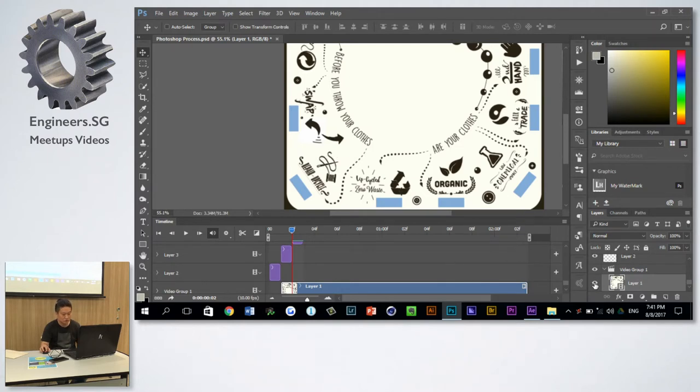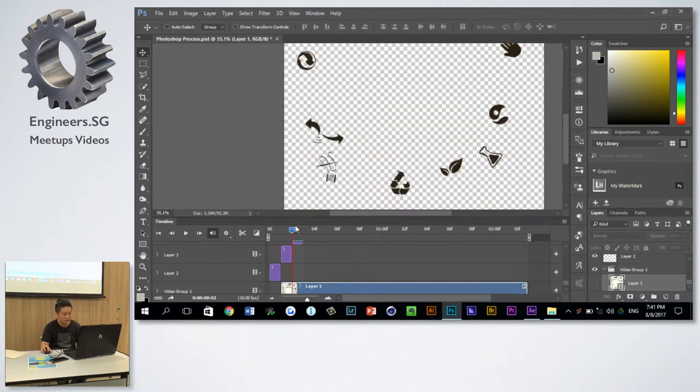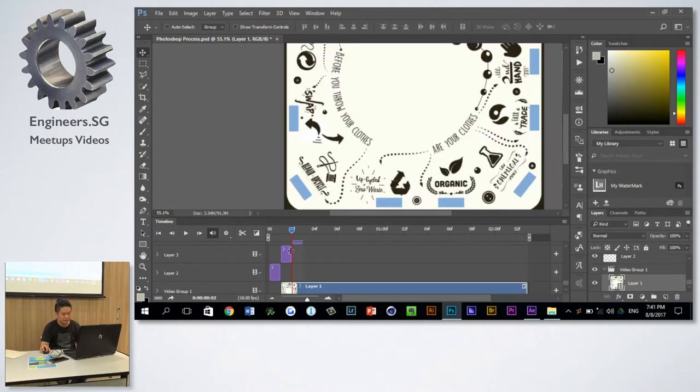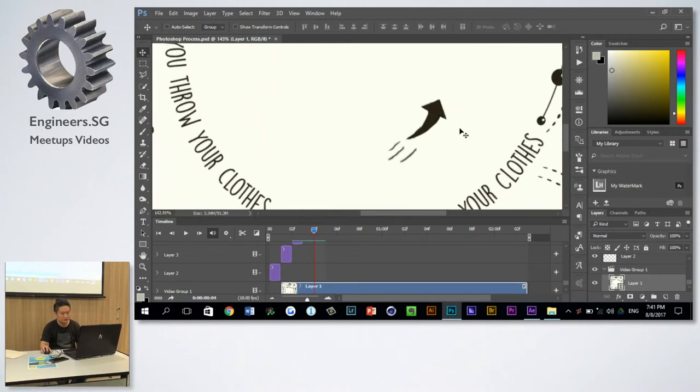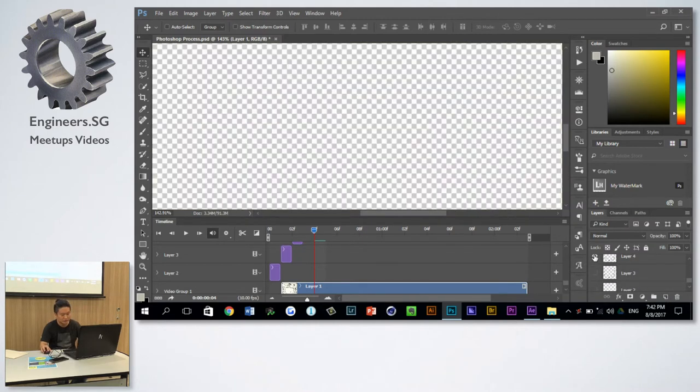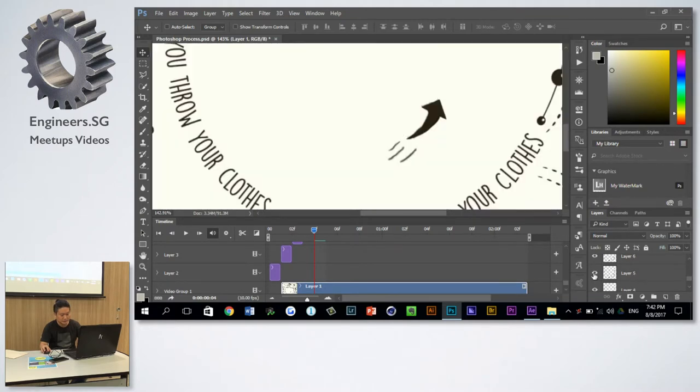I'm just going to hide this for a while. When you trace it frame by frame, all we have to do is, arrow moves here, we simply trace over it. Then arrow moves over here, we simply trace over it. This one is layer number 4. Let me go to layer number 4 to show you. Oops, not layer number 4. Layer number 3. Maybe layer number 5.